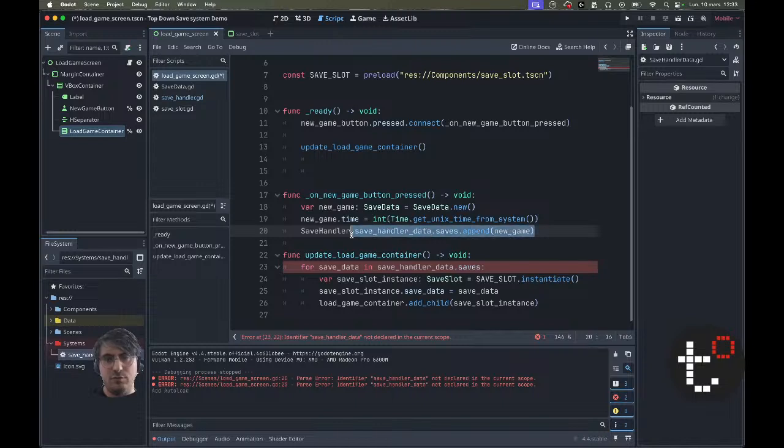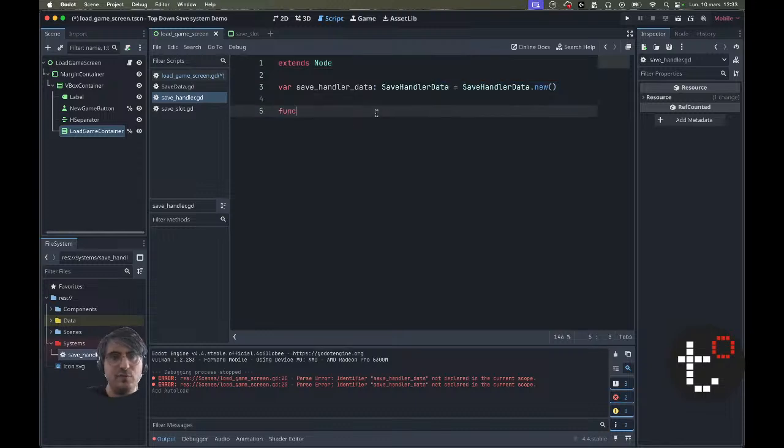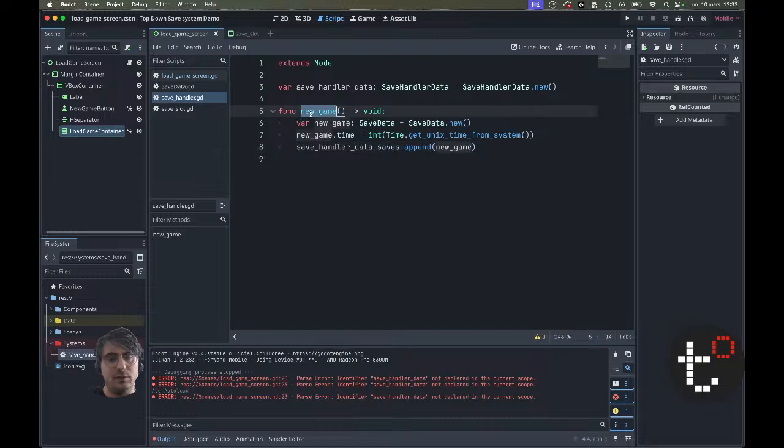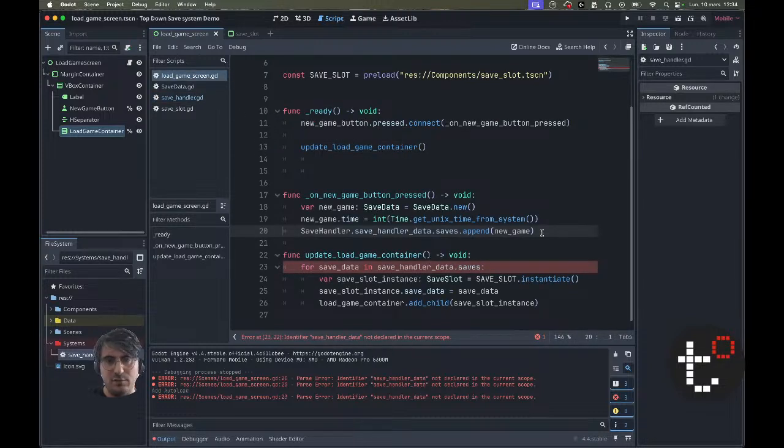So instead of doing this, I can probably just add a function here to create new game that does this logic. So that's what I'm going to do. This whole thing is going to go here in the save handler function, new game. It creates a new game. And here I can just remove this. This will be the new game. Here, instead of doing this, I just do save handler.new game.